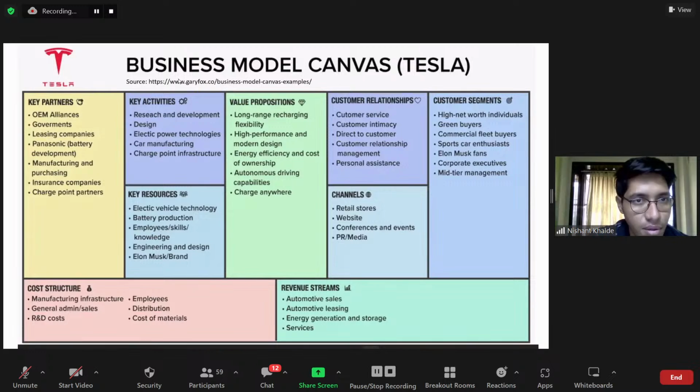Coming to the next, key partners. In key activities, if you remember, you were going to outsource a few things like media or other things. All those partners with whom you're outsourcing will also be considered in the key partners. Governments, yes, because it's an electric car, so government will play an important role. Leasing companies, Panasonic, basically because they're tying up with them for battery development. Manufacturing and purchasing, insurance companies because it requires insurance, charge point partners and so on. So whatever alliances, your investors and all other partners you have will be covered over here.